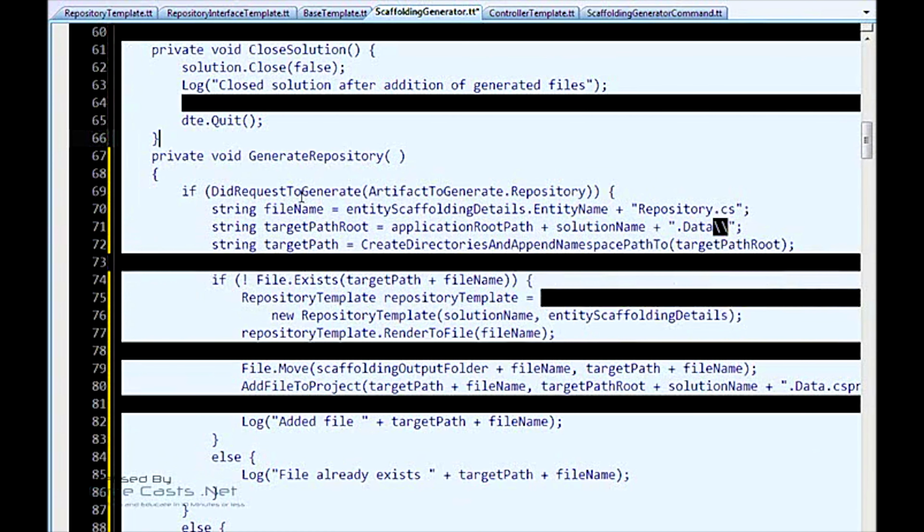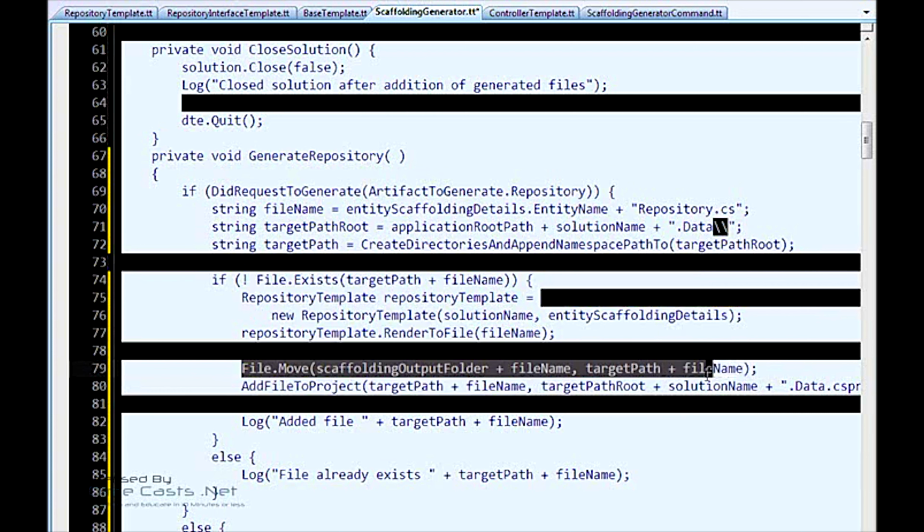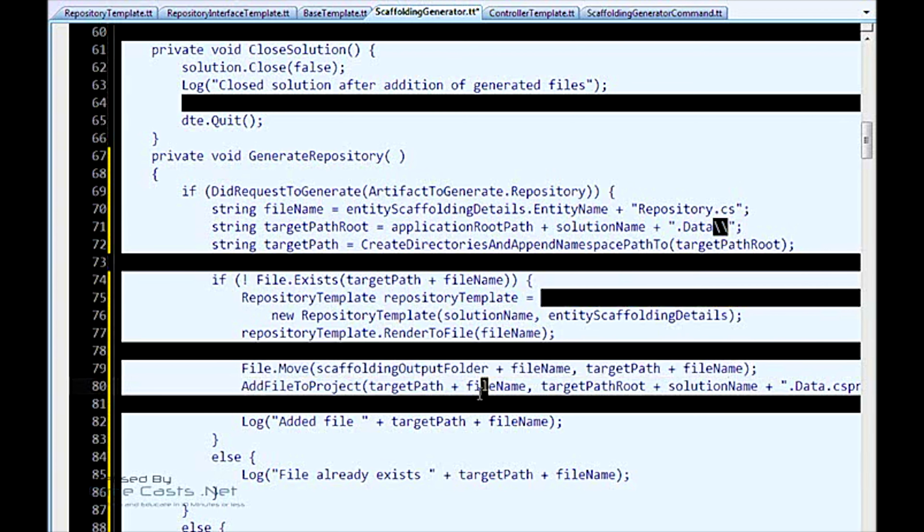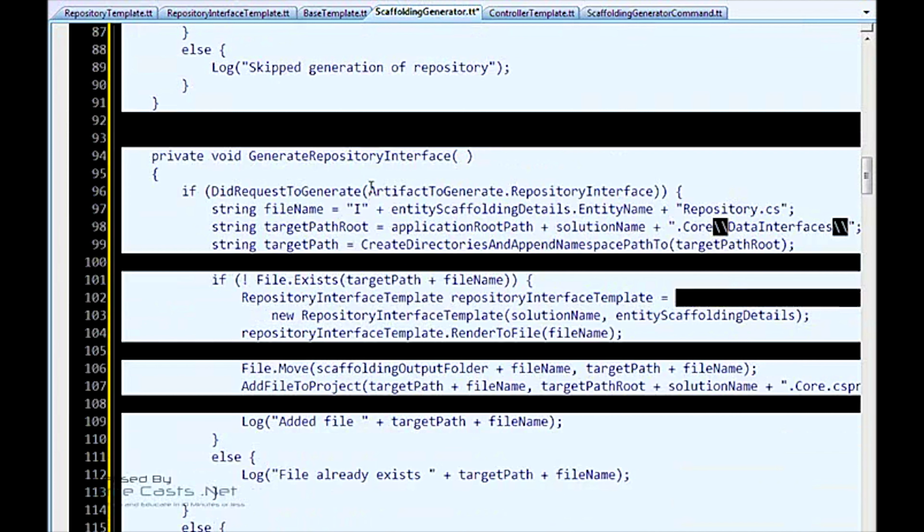generate repository. All it does is copy and paste it from other methods on here, sets up some files and paths, create a variable of type repository template, and render it to a file. Okay, passing in all these, the file names and all that other stuff to it. Move it to its proper location, and then actually add it to the project. Make sure it's included in the project itself. The repository interface template does pretty much the same thing.